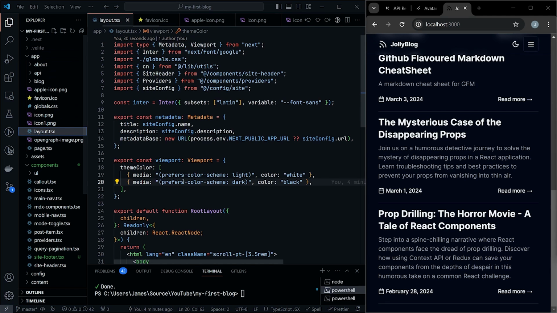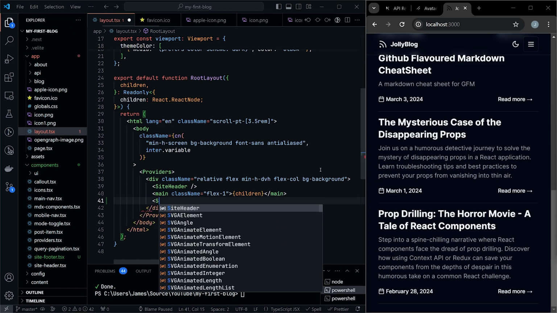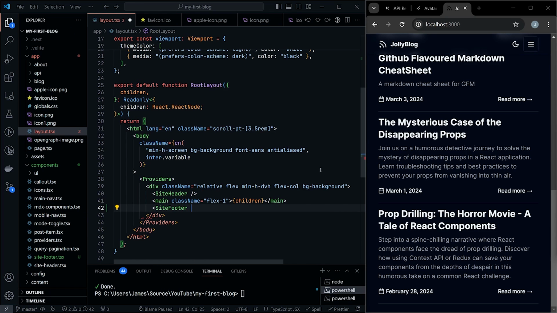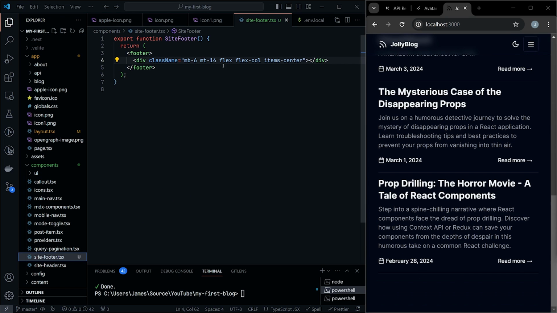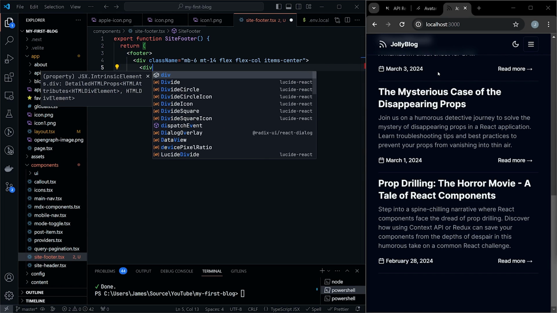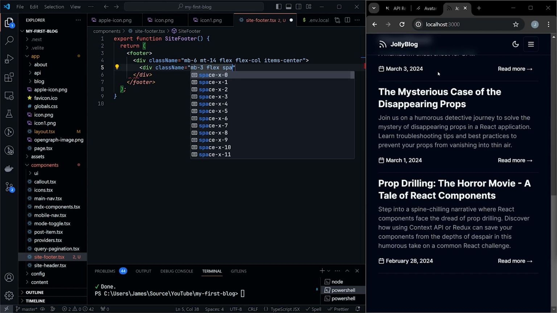So if I go into layout.tsx, scroll down, we've got our site header, our main content, and then here we can put our site footer, like so. Go ahead and save all of that. Now we should be seeing something down here. Obviously, there's no content in there yet, so we'll get to that. Inside of this div, we're going to add one more div. That's going to be class name mb-3. It's going to have flex and space-x-4, like so.